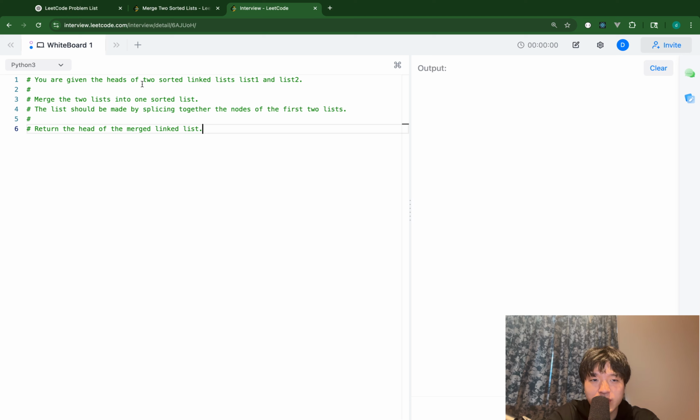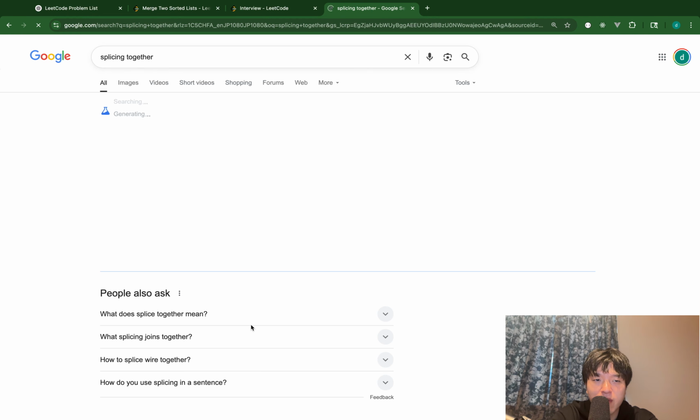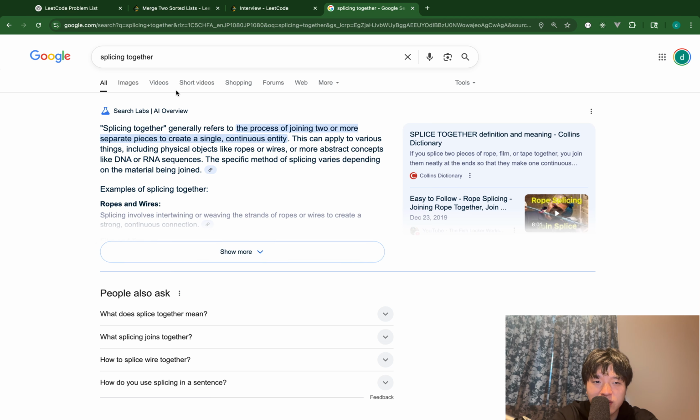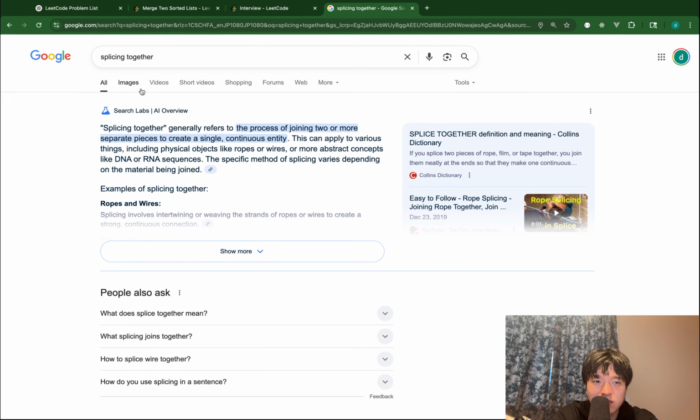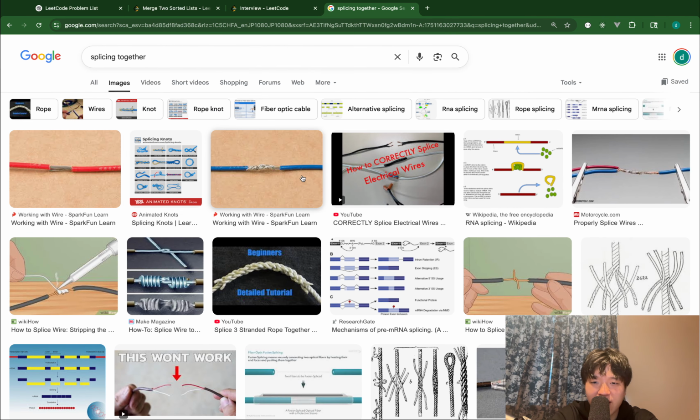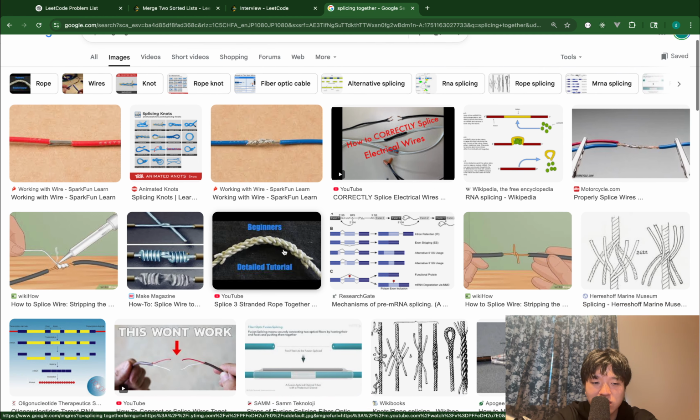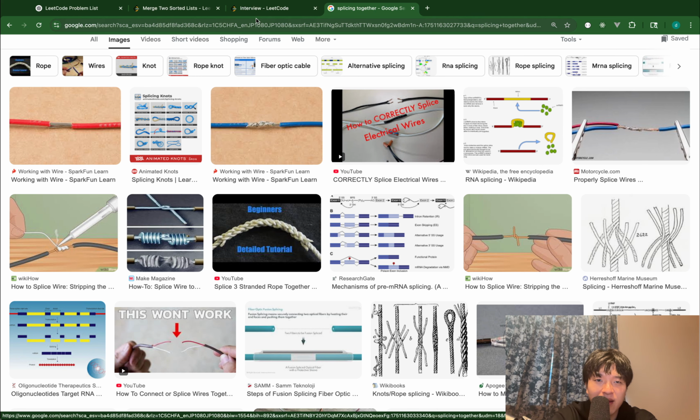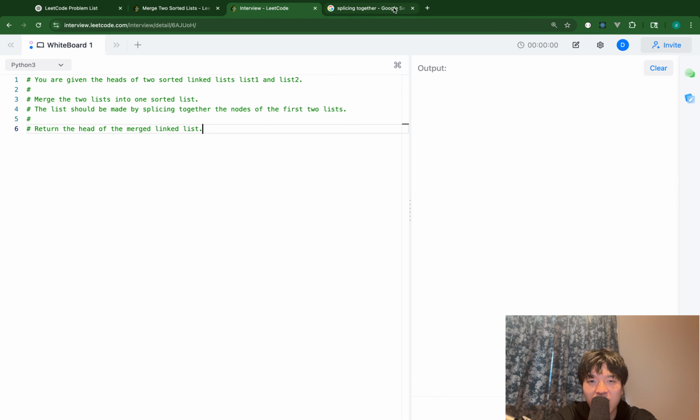The list should be made by, sorry, what does splicing together mean? I'm not a native English speaker. Let me search it. Yeah, I see. So splicing means kind of concatenating. So simply saying, I need to concatenate nodes in a good way to get the sorted list.